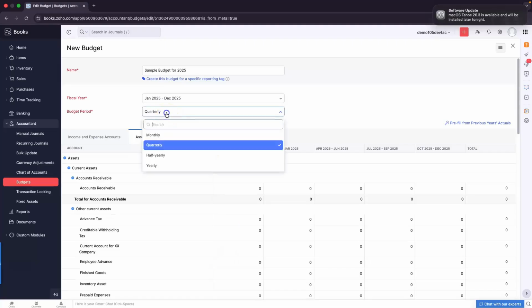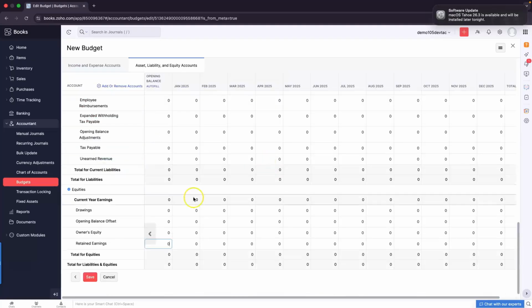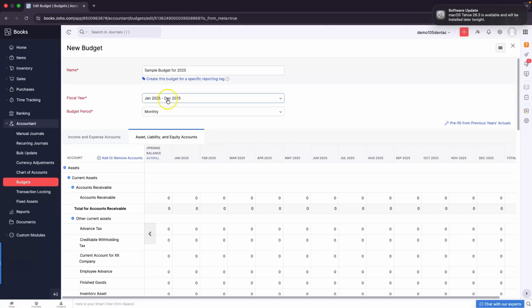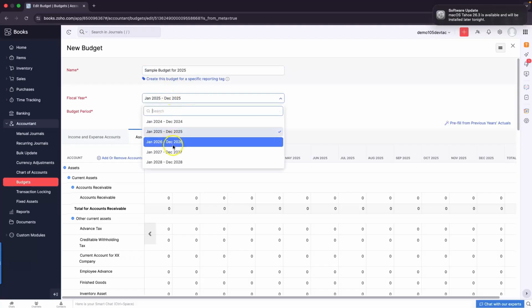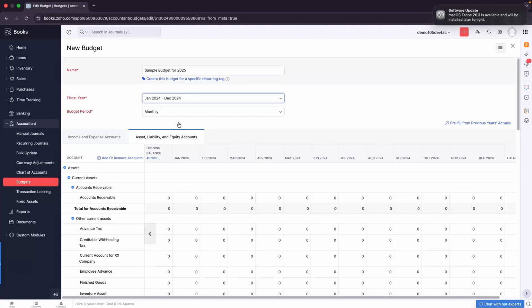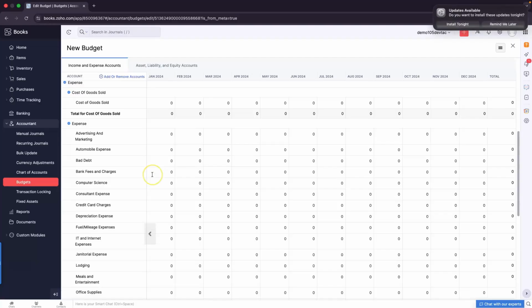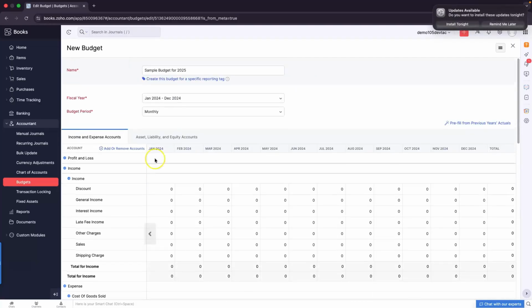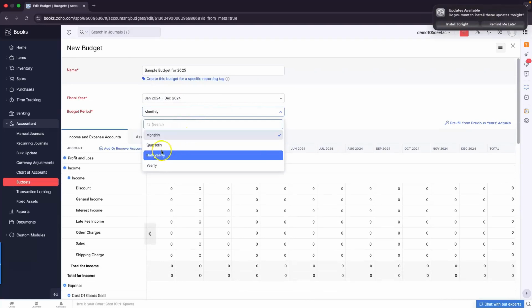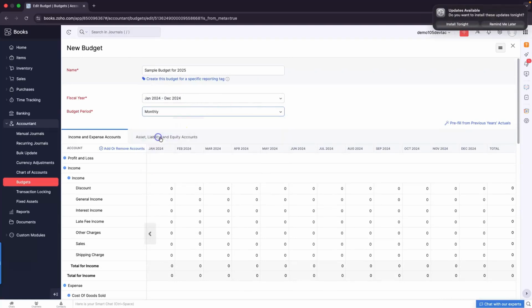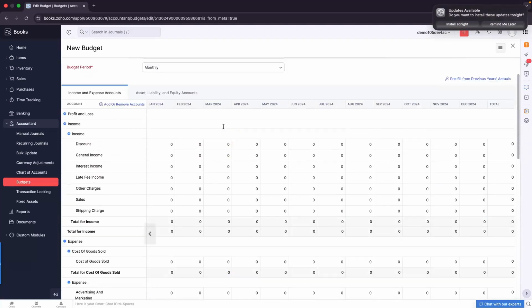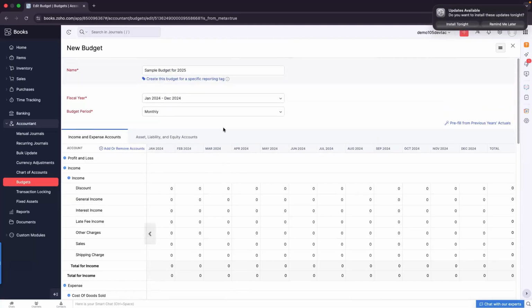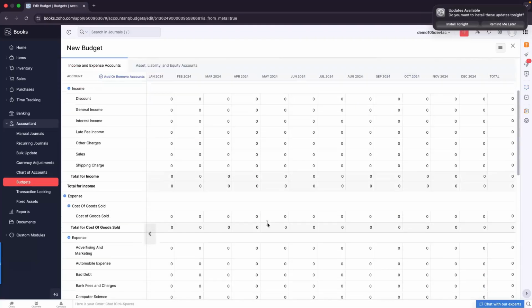But basically, we can also update our budget period here. So we can just change this to monthly. We can also update the fiscal year. Let's say for last year. Or we can change this to monthly. Everything that you update here is also reflected in the budget table in real time.